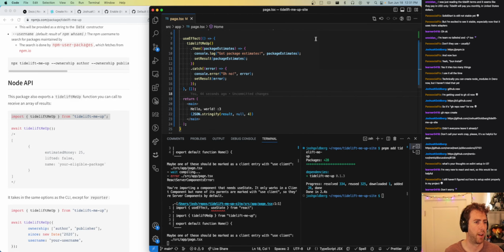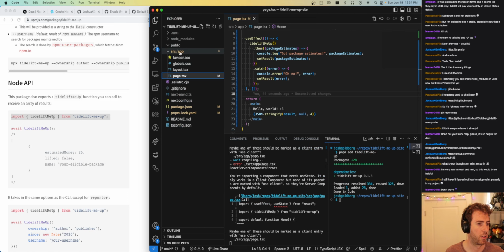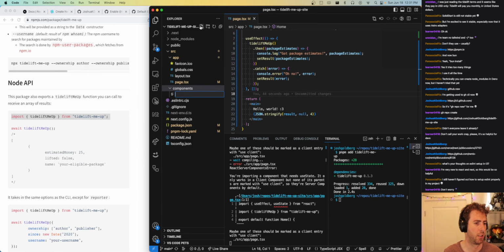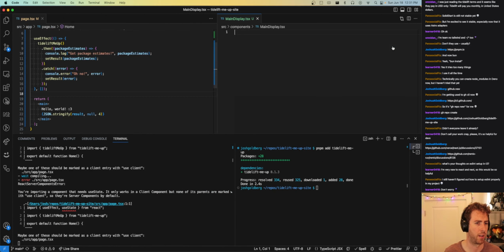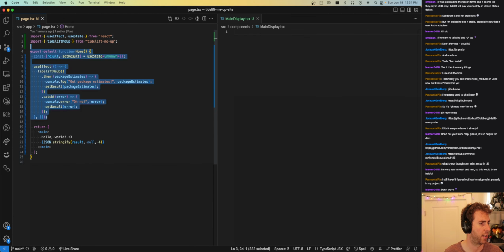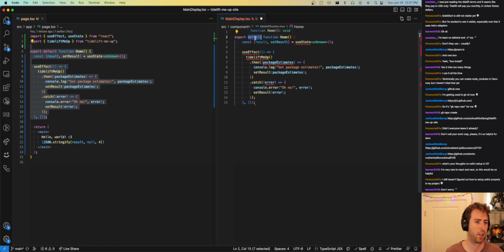This is fun. All right. So in the source app, someone yell at me if this isn't the right thing to do, but in main display TSX, I'm just going to make a new component for this stuff. I don't want to deal with these shenanigans. Export function main display.